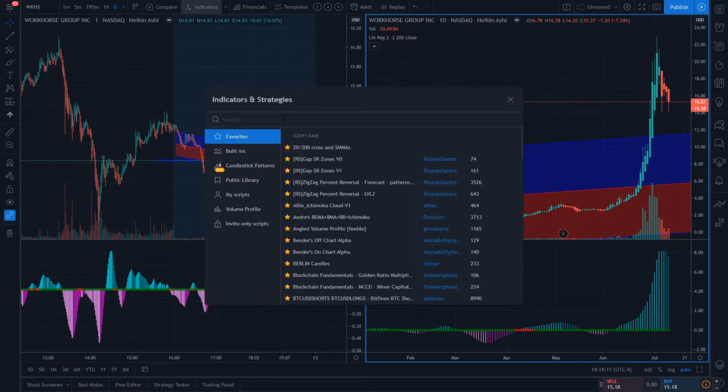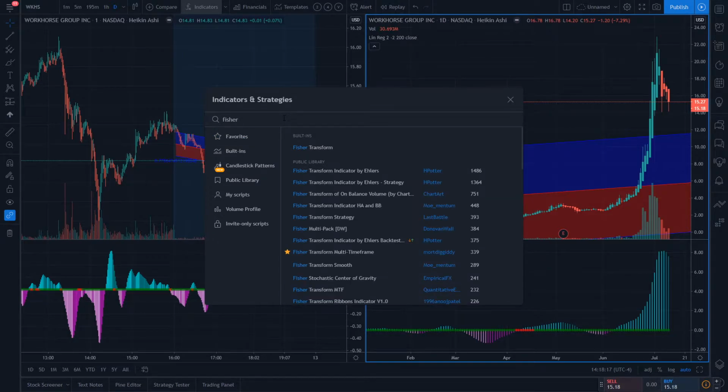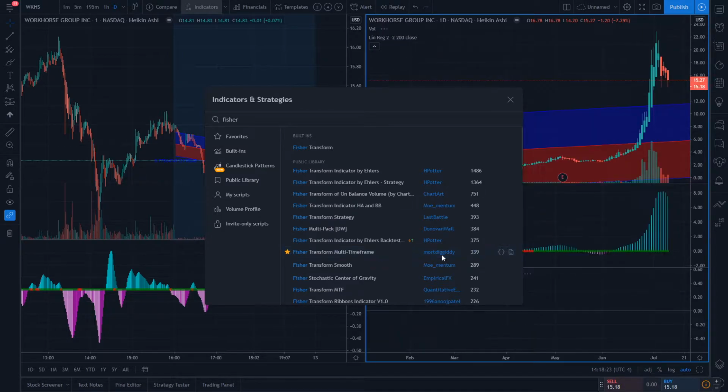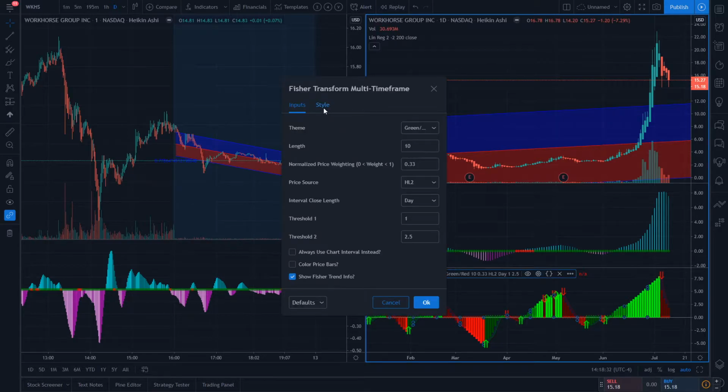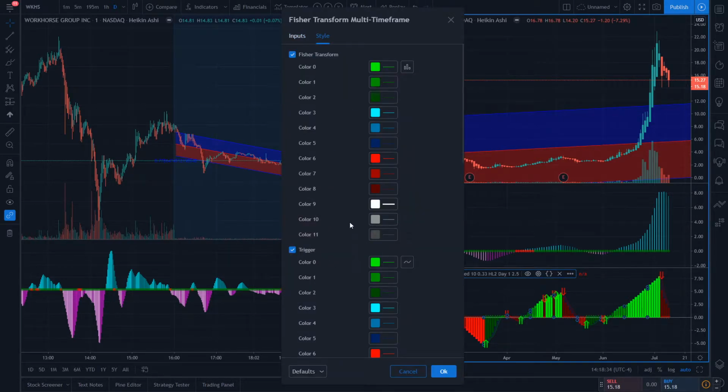Another one I like is Fisher. Fisher is more momentum of the same, but a little bit different. I go with Mort's solution here, and I put that on the larger time frame only because that's really the only place I use it. I don't like these little arrows here. I find them to be useless. I tend to turn that off. And I tend to change the time frame as well.